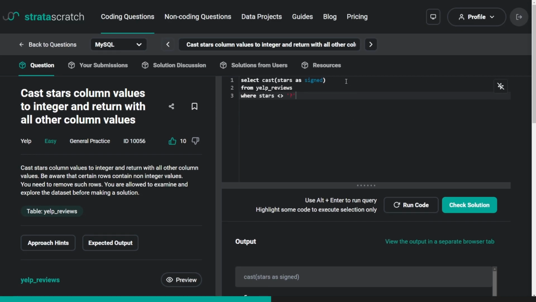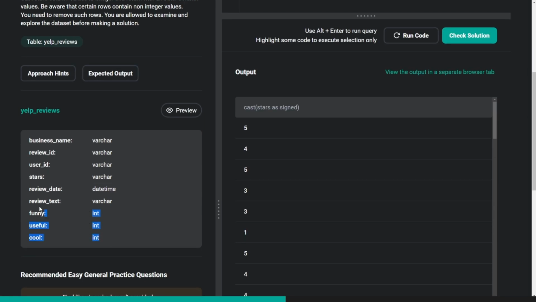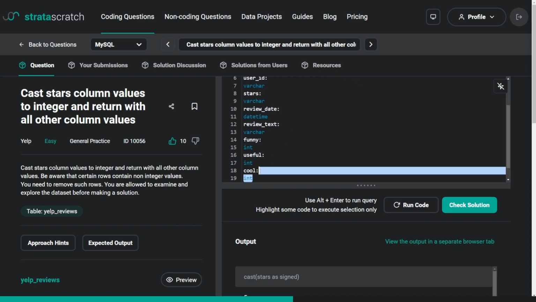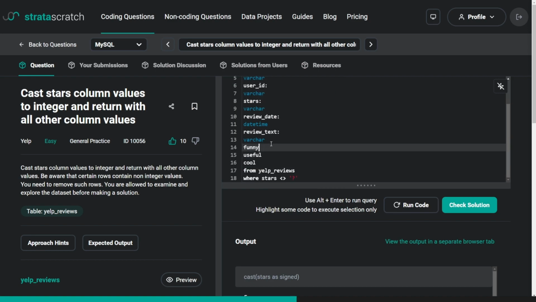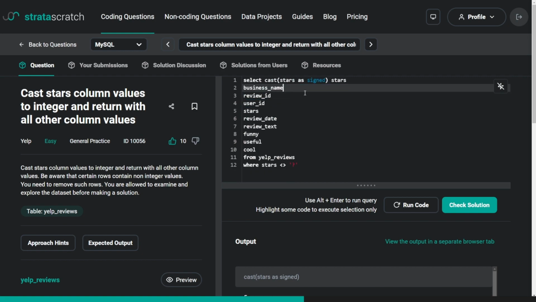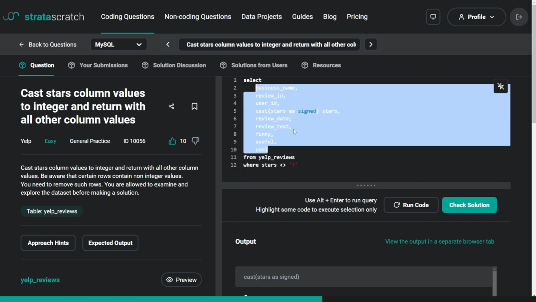Now we did this, we're just going to rename it back to stars from this cast thing. Now we just have to show all the other columns. And because there's a lot of them, we have to write them manually, which is going to take a while. So I'll just copy paste the entire thing and then delete all of this, and then put commas. And then stars here, I'm going to replace it here. I'm going to put comma, comma, comma, and so on. And we're going to indent these.